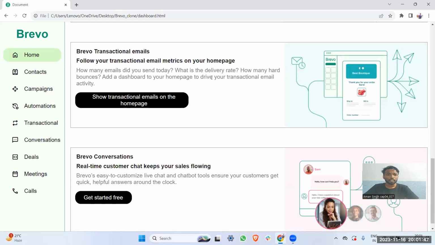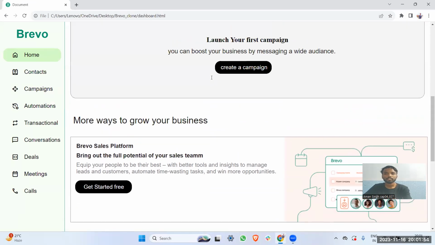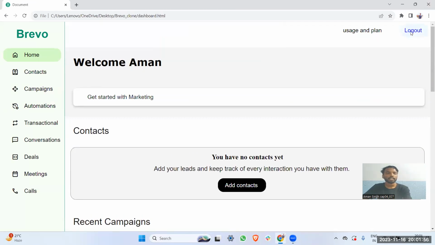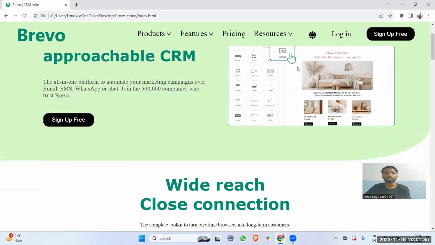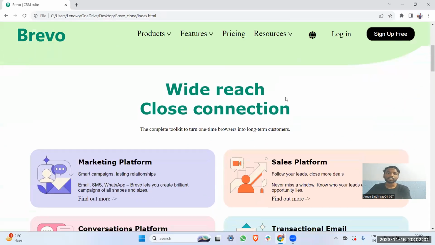There are mainly four pages: the landing page and the dashboard page, then I have created a sign up page and a login page. These are the four pages I have mainly created. If I click on logout, I will be redirected to the landing page.